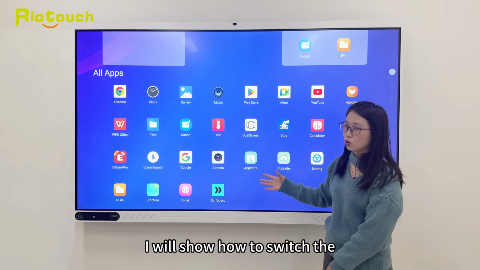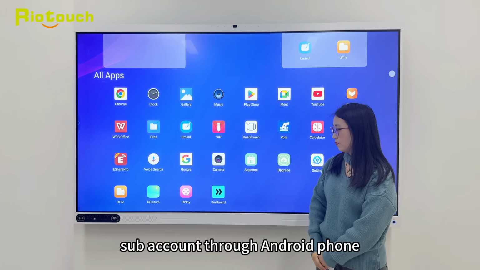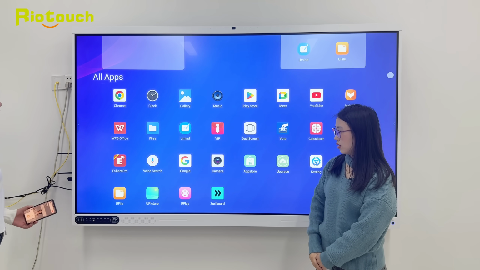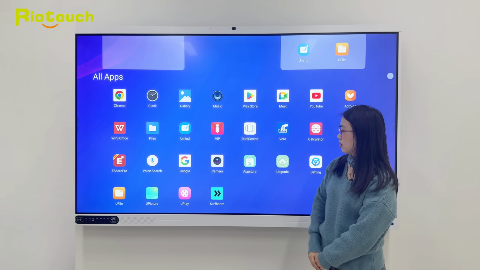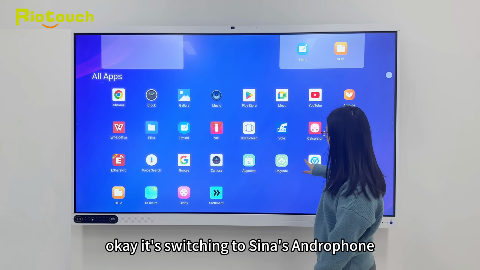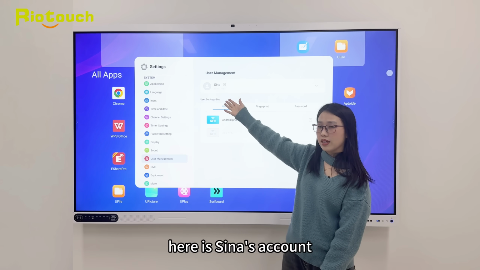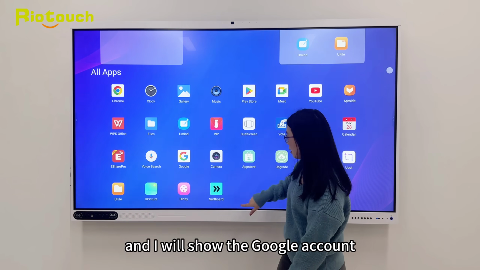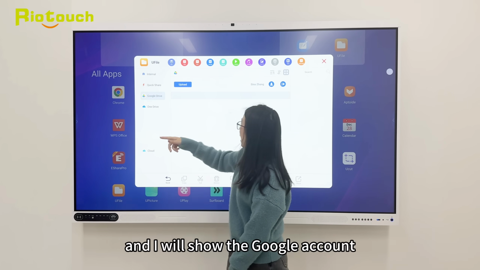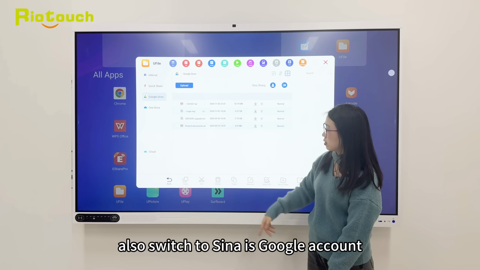I will show how to switch the sub-account through an Android phone. Okay, it's switching to Sina's Android phone. Here is Sina's account. And I will show the Google account. It also switches to Sina's Google account.